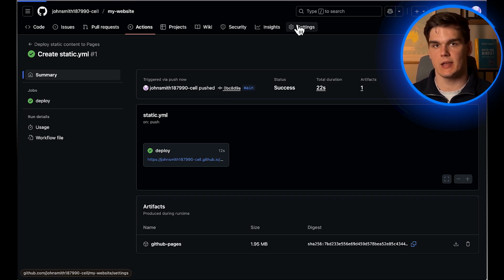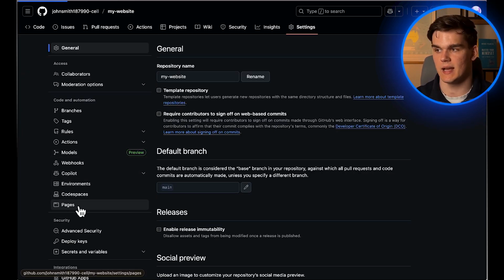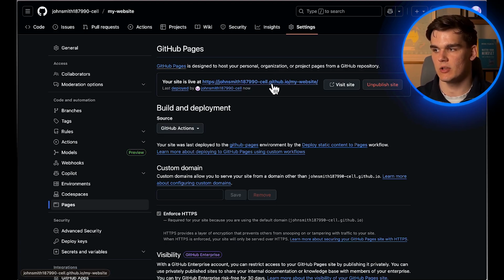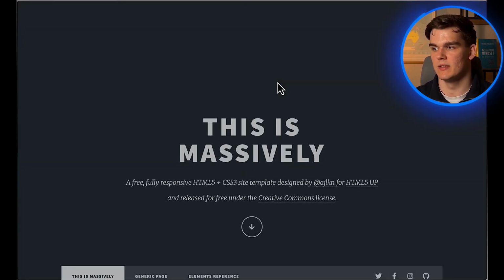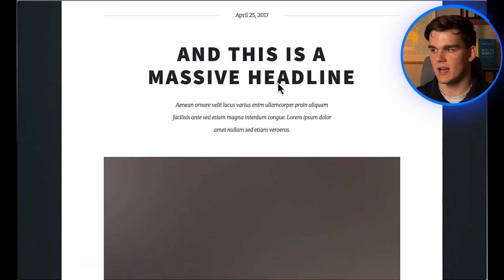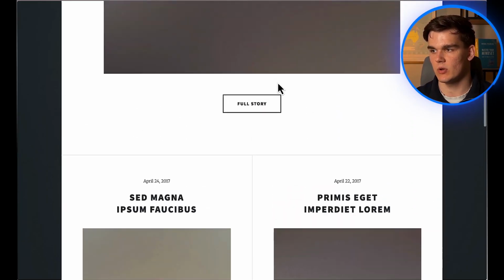Go back to Settings and then click Pages again. At the top of the GitHub Pages section, you'll now see your live website link. It'll look something like https://your-username.github.io/your-repository-name. Click on that link or hit the Visit Site button, and now your website is live and accessible to anyone in the world. And that's it.